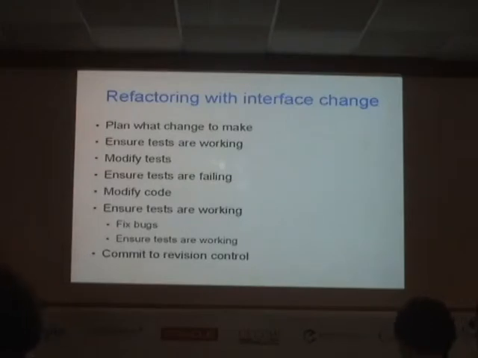If you're refactoring with an interface change, it becomes a little more complicated. Again, you plan what you want to make in the way of change. You ensure your tests are working. Then you change your tests. Then you ensure that they are failing, because you've made an interface change. So if they're not failing, then you have a problem with your tests. You know that. So then you modify your code, and then you go through the cycle of ensuring the tests are working again.